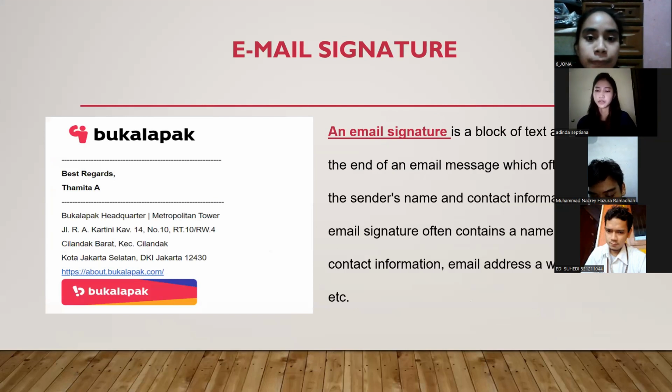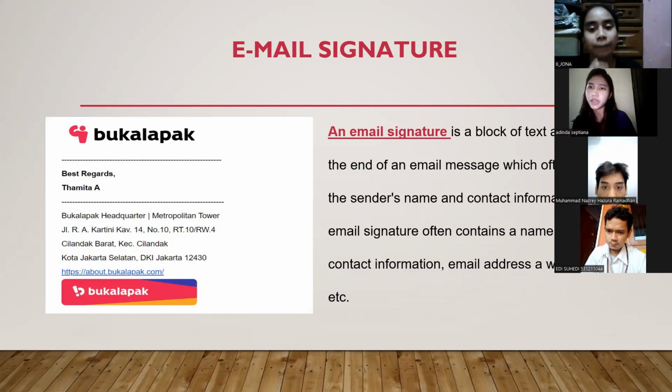Email signature. An email signature is a block of text appended to the end of an email message, which often contains the sender's name and contact information. An email signature often contains a name, business contact information, email address, and a website URL. Next slide.